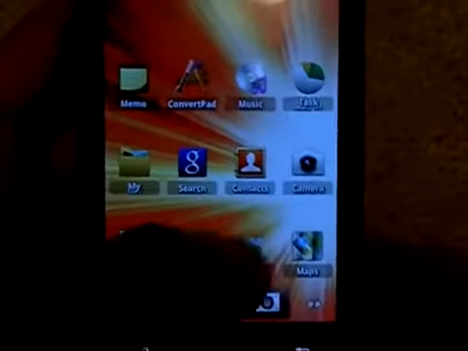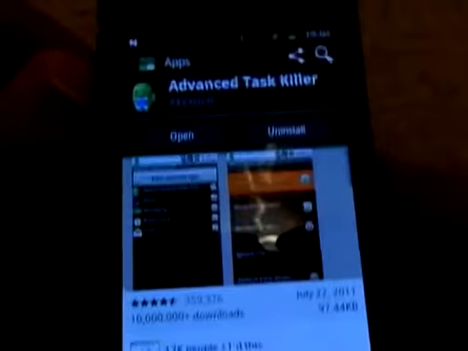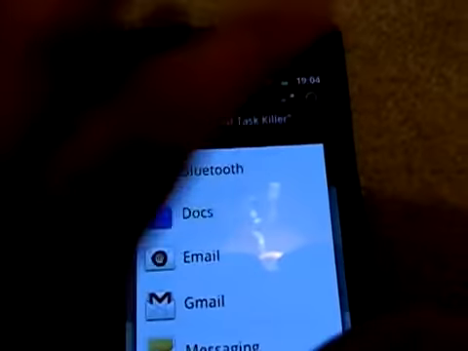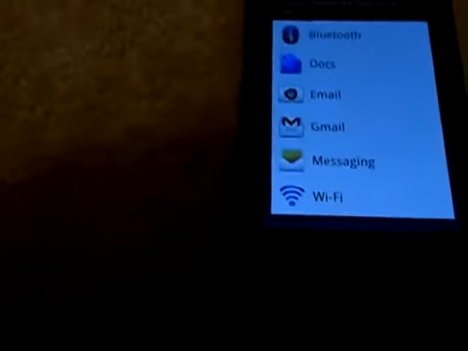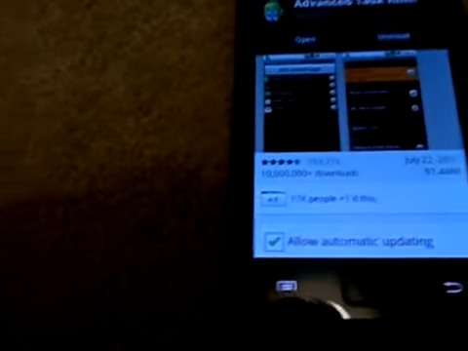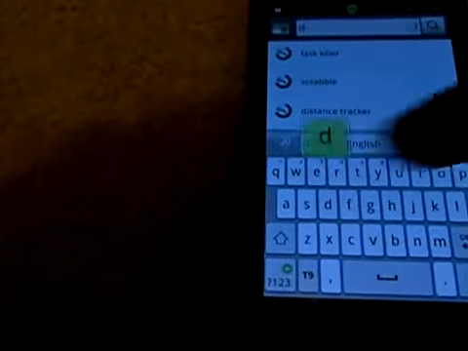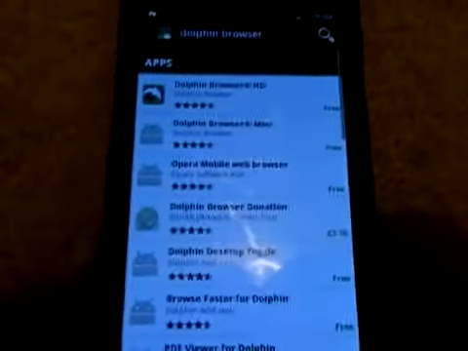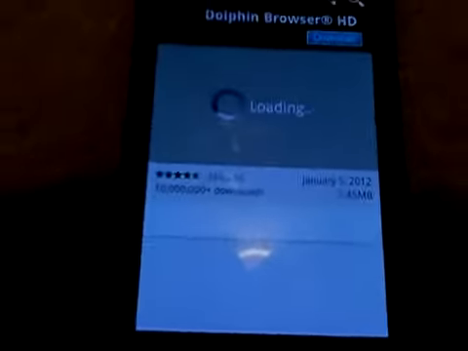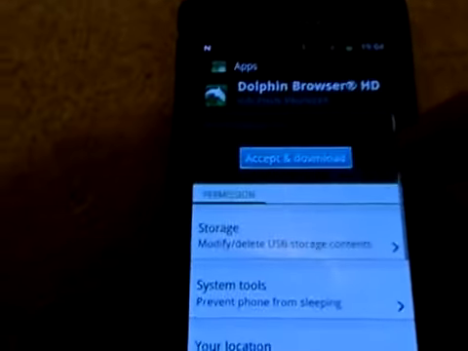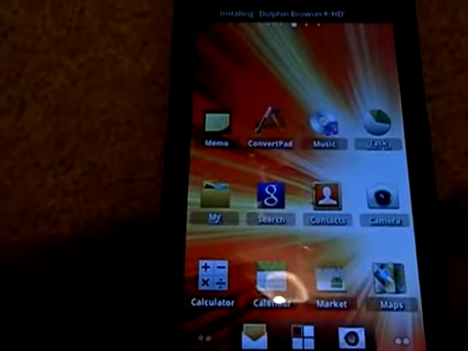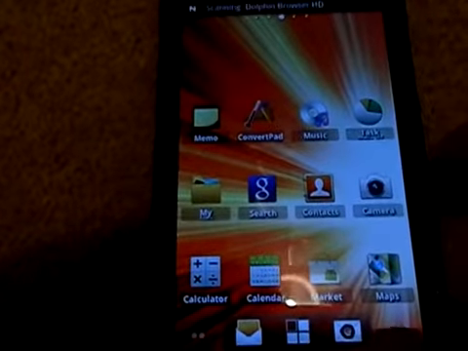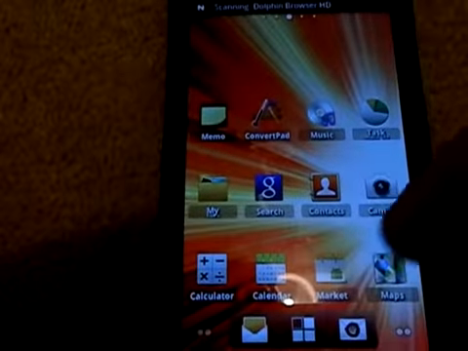Okay, next thing, you want a faster browser. I recommend you download Dolphin browser. And obviously this phone can handle the HD version. You download it, and it's a really slick, clean interface. It's fast, and I'd say it's much better than your standard Samsung browser.